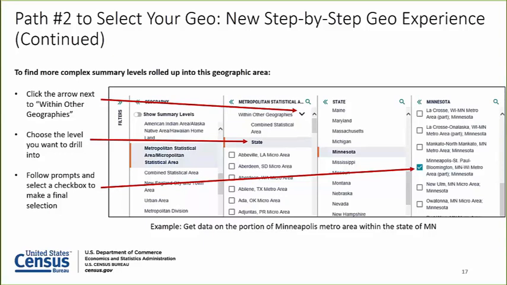You could also, instead of using those default ones, look within other geographies. So in this middle panel right here, you can click "within" other geographies. In this case, we want to take state, choose Minnesota, and then the Minneapolis, St. Paul, Bloomington area part, but this time you just get the portion of the Minneapolis metro area that's within the state of Minnesota. So that's some of the ways. Excited to get your feedback, checking this out and seeing what you think.